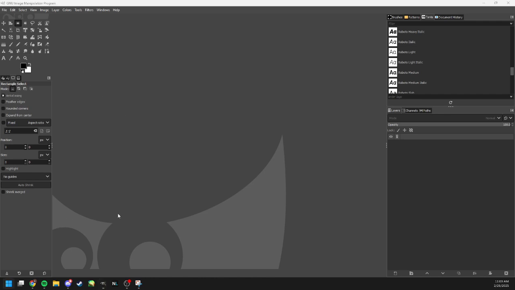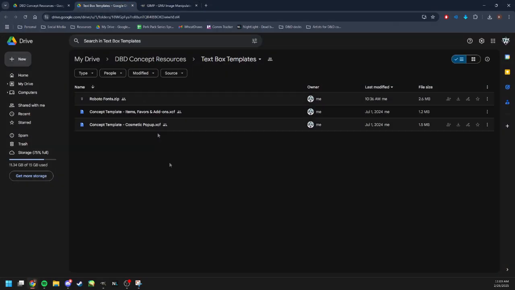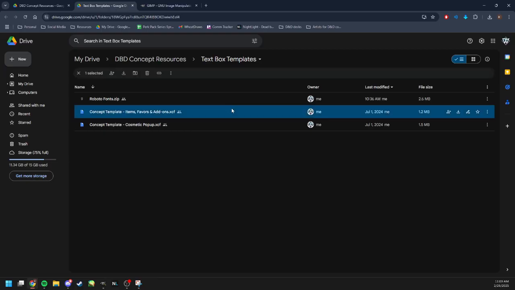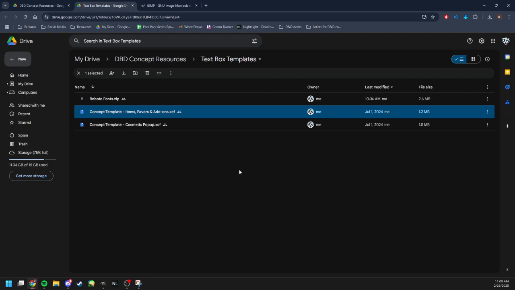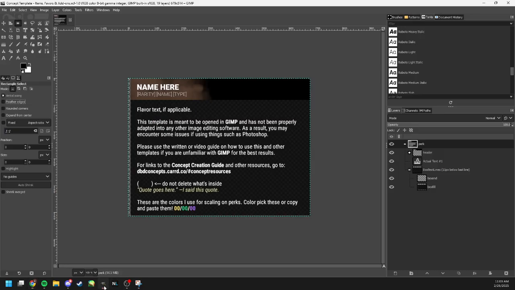So let's say I go back to this and I download the items, favors, and add-ons. Scanning for viruses. Put it in. I probably had to make a quick cut there just in case. So this is what it opens up to, and this is exactly the file that it is, with all the text, everything that's going to be there. So we're going to look at these different controls that you see here.